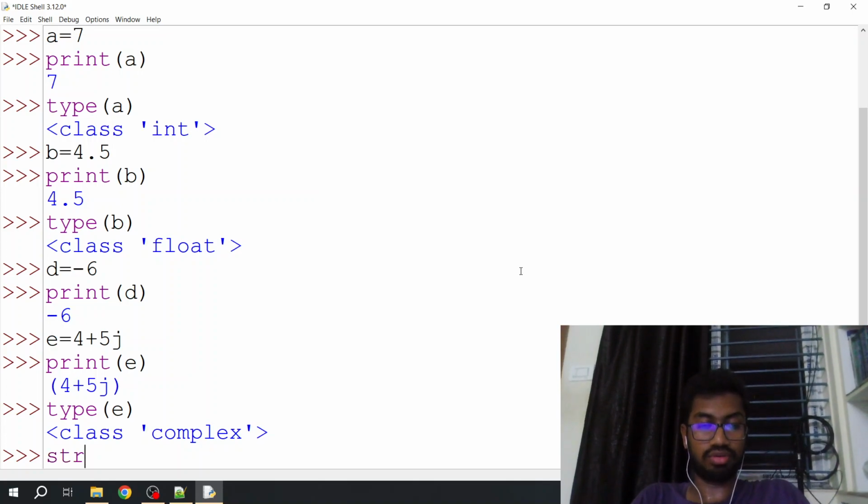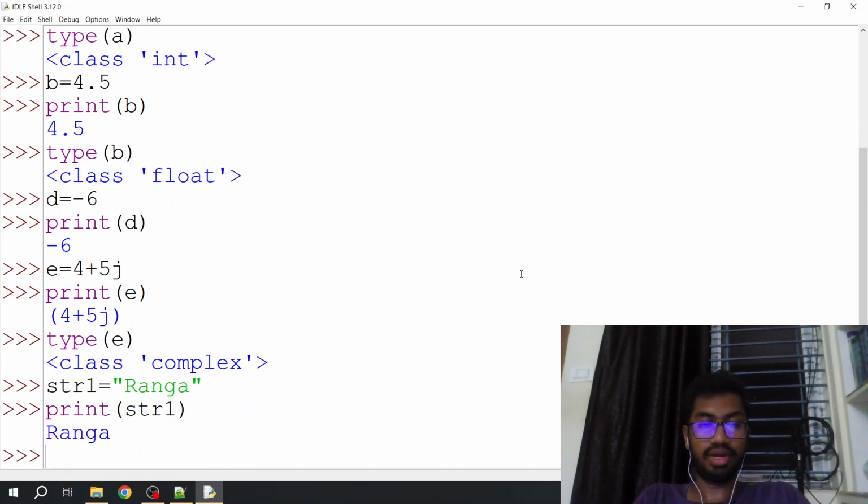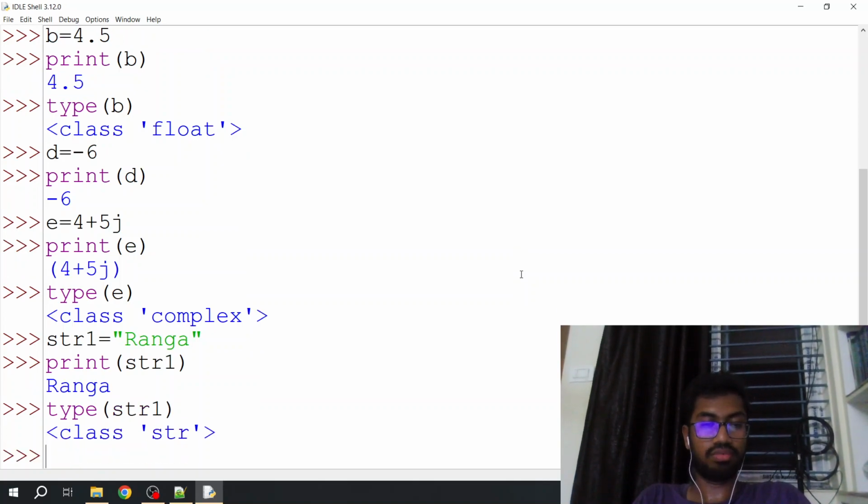Next, we have strings in Python. I am taking a variable name str1. Now I am assigning a string value into this variable. I have put my name inside this variable. If I print str1, it will print the value, right? If we want to validate it, we can use the type function with the variable name. It is showing str, and str means string, so it shows class str.